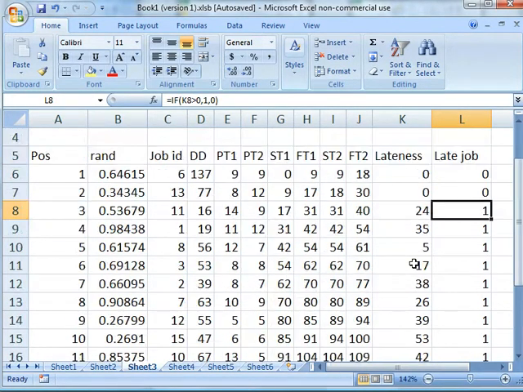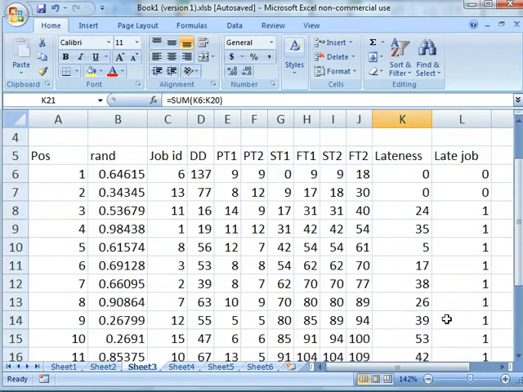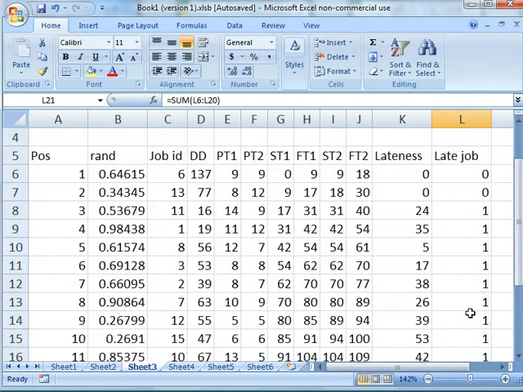And if we produce these jobs in this particular sequence, that is first job ID 6, then job ID 13, then job ID 11, then job ID 1, and so on for all 15 of them, we will have 422 units of lateness, and we will have 13 out of 15 jobs late.